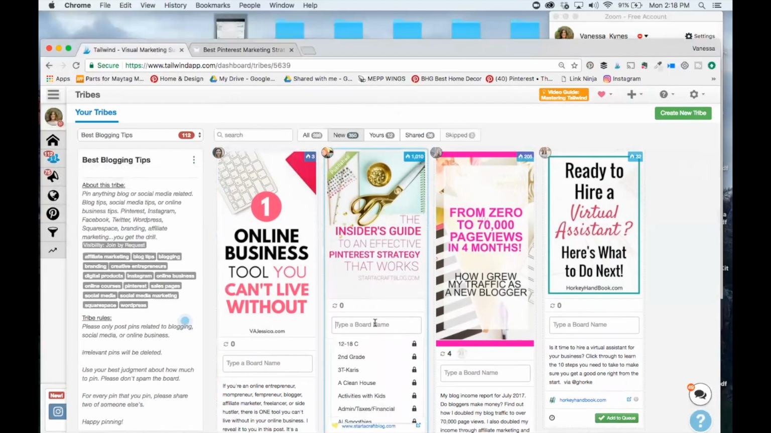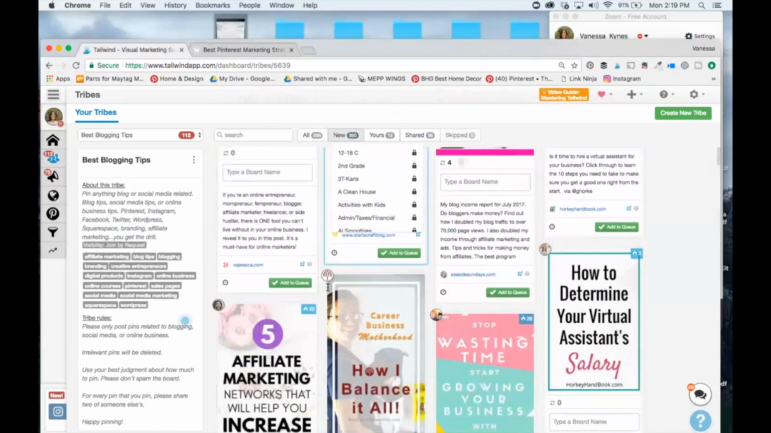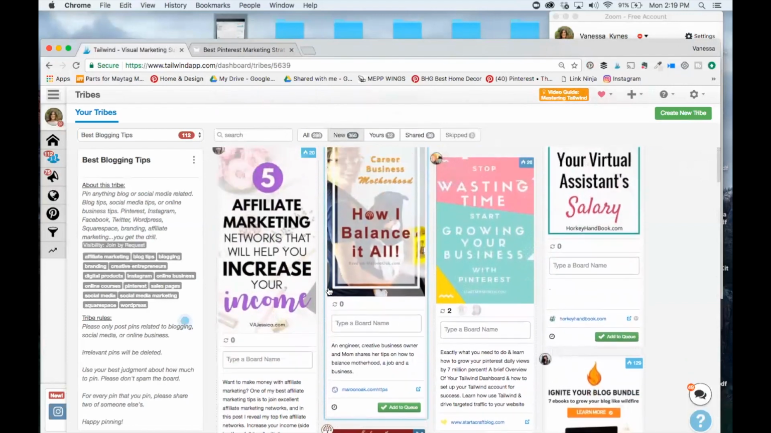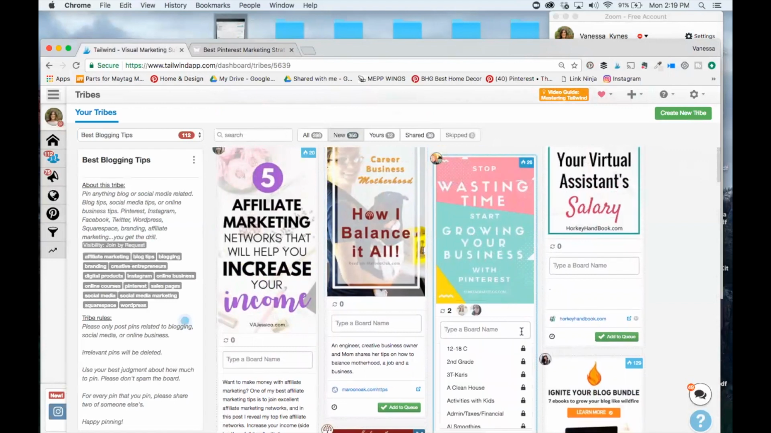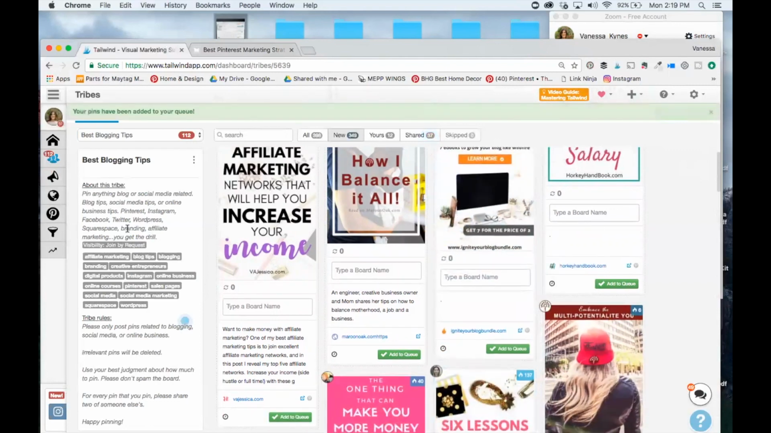I'm going to come to this pin. And up here, I'll show you that it says it's published. That means that I've already pinned that pin. So I want to move away from that and find one, for example, this one: Stop wasting time, start growing your business. I haven't pinned this one yet, and I'm going to add it to a few boards. I'm going to add it to my Pinterest board, and then to social media tools. I can add it to as many boards as I want, and I'm going to click on add to queue. By doing that, it's going to move it over to my queue.